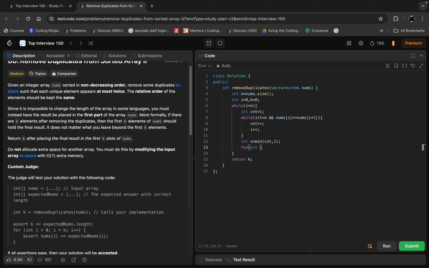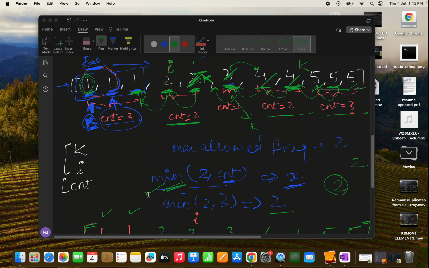I'll take one loop j, which will actually place all my elements in those k positions. So I'll copy my nums of k with nums of i, and I'll simply increment my k, and then I need to increment my i as well at this point. Why am I incrementing my i?